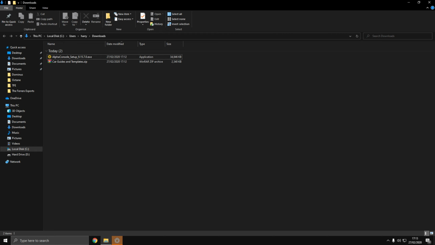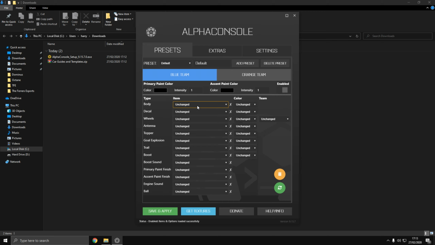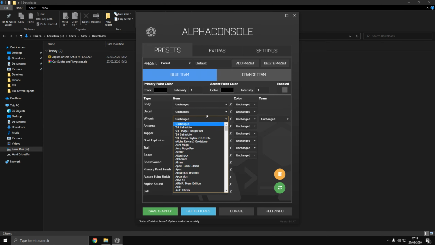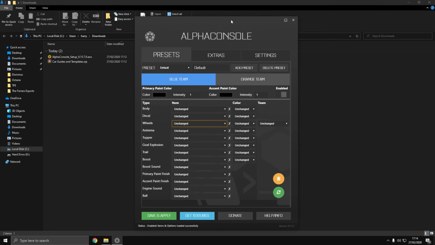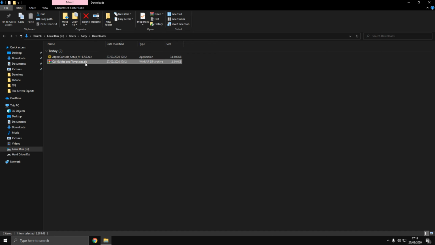Alpha Console should close, and then the actual program should open up here. As you can tell, Alpha Console is open. It's got all the decals, all the wheels, whatever you want to do. So this part of the installation is actually complete right now. Now on to creating the actual decal.